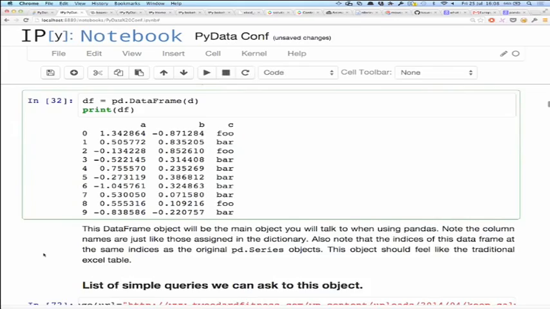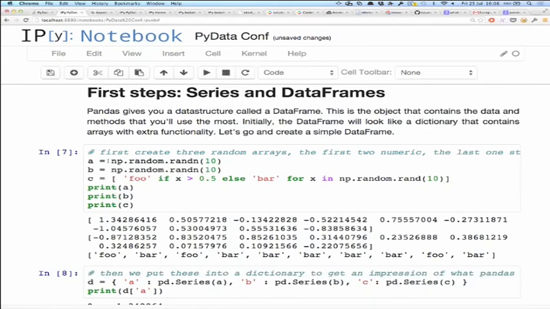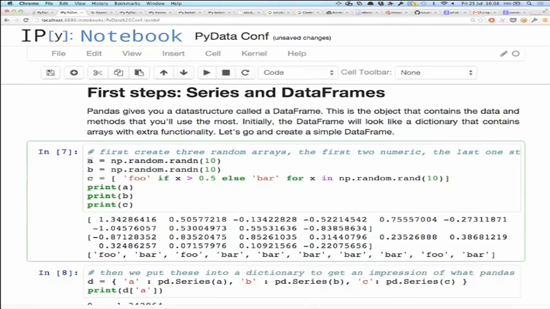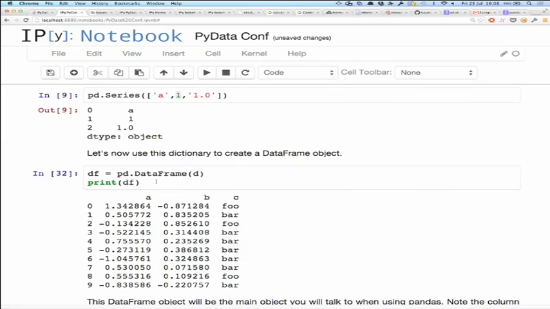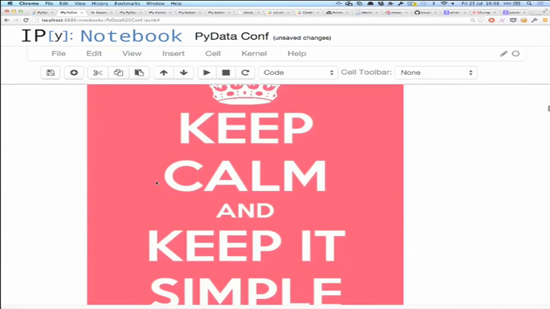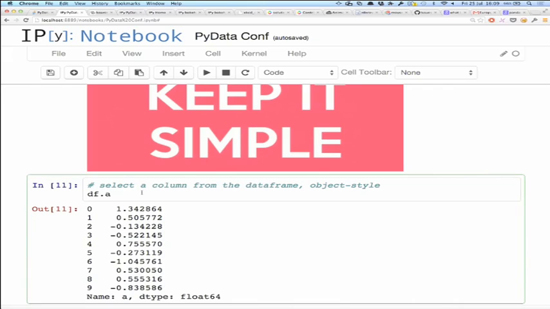Just a recap: we started out with just a couple of arrays. Each array is represented as its own column, and each index represents a row. I have paid attention that these three arrays are of equal length. That way, if I put them in a dictionary and then into the constructor for a data frame object, it gives me no errors. If the row numbers weren't the same, it would have given me an error. So it's an Excel sheet, right? So how about we just select one column?